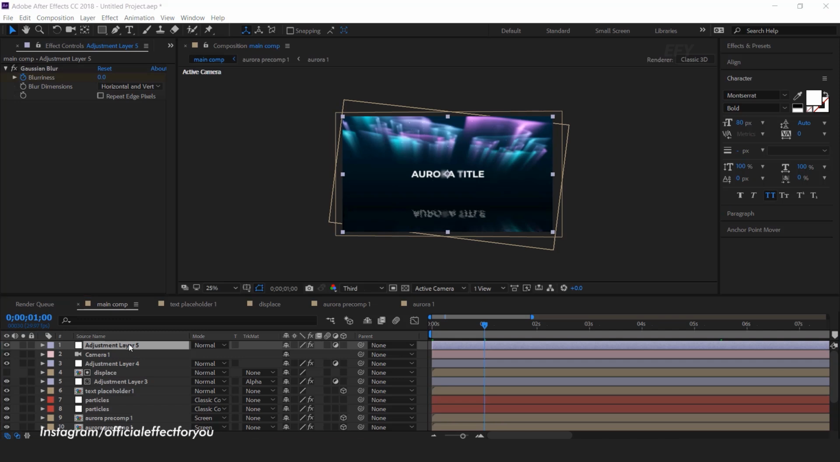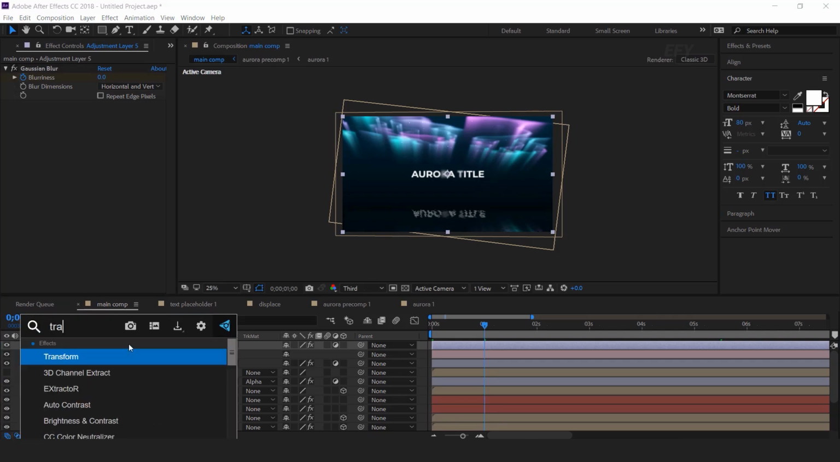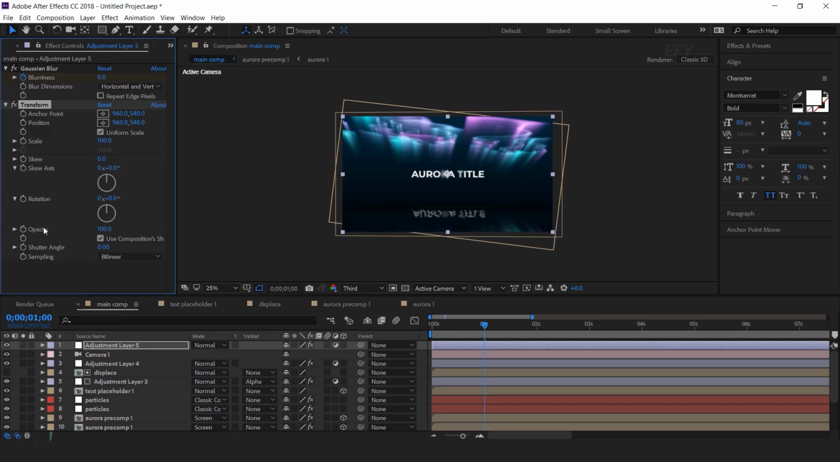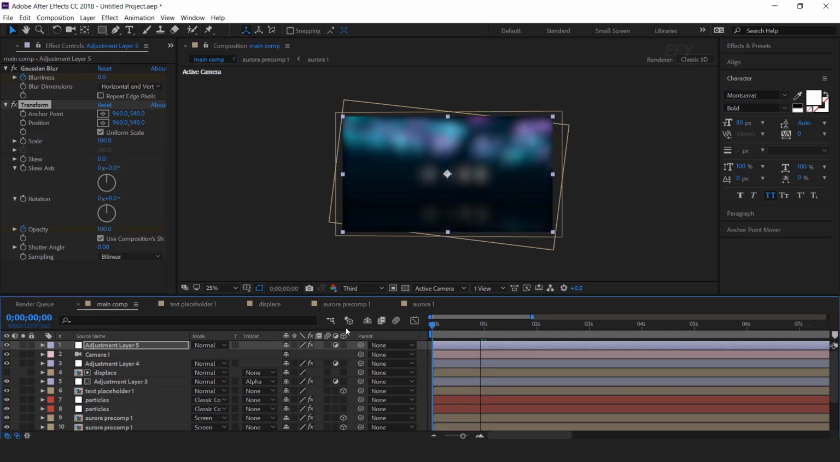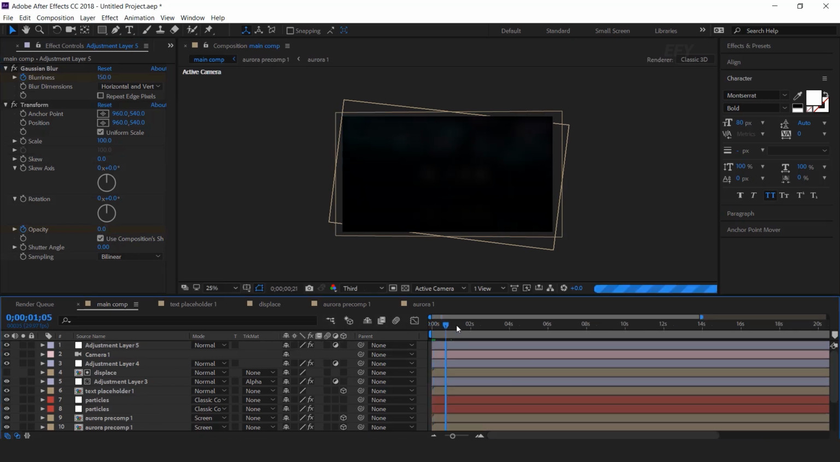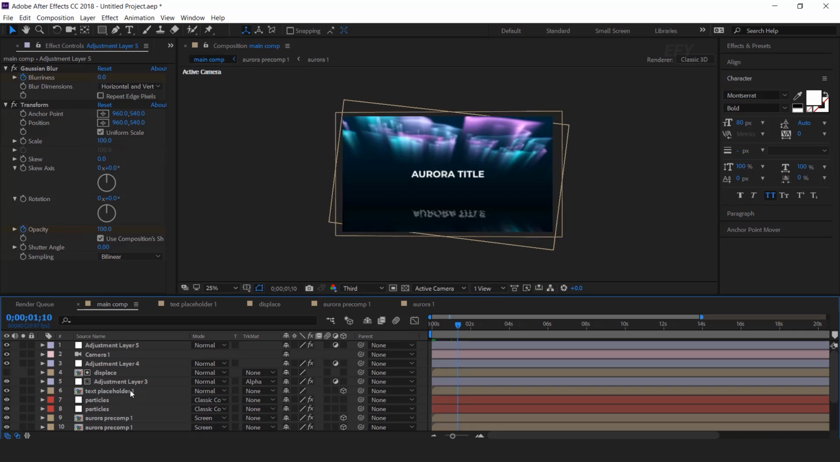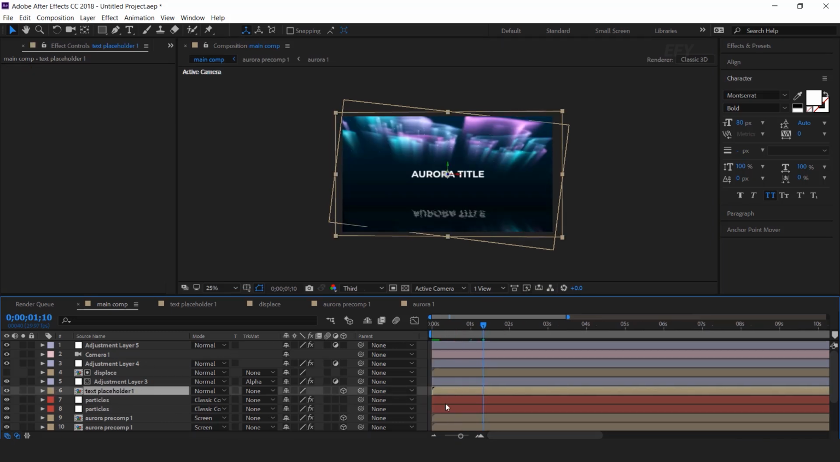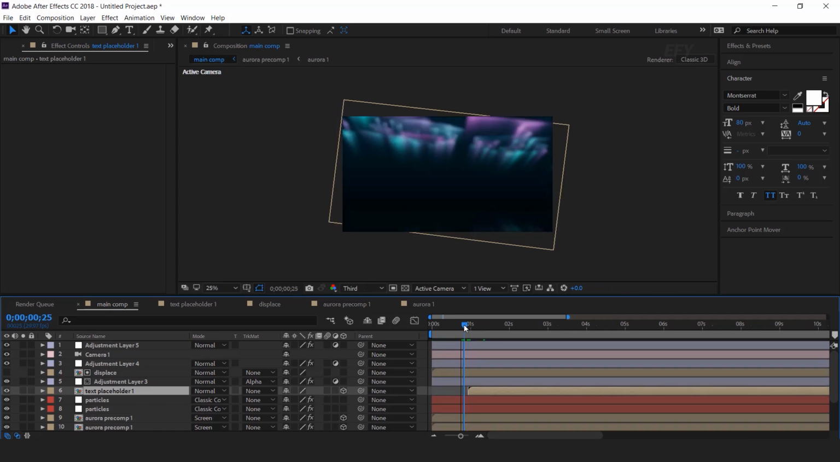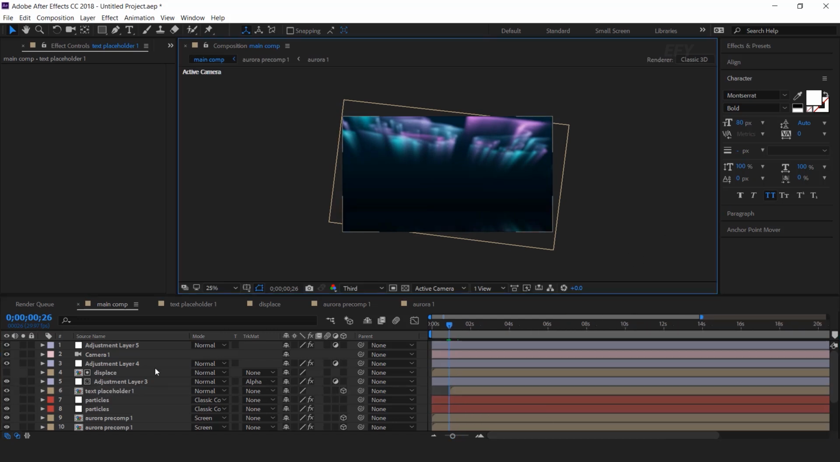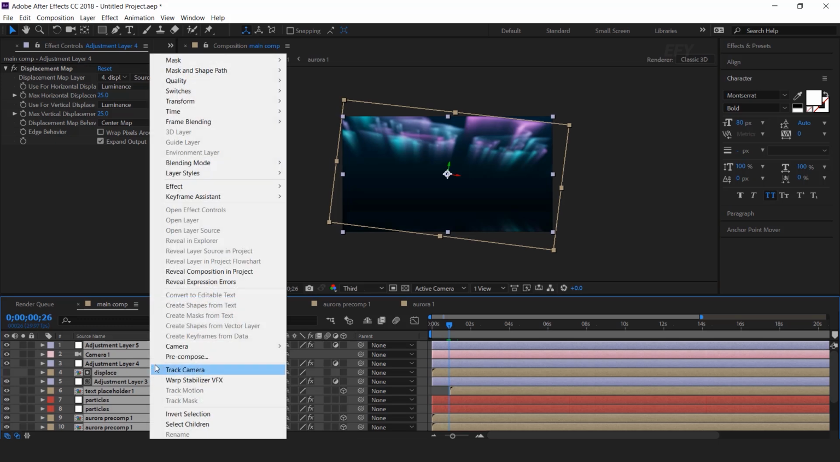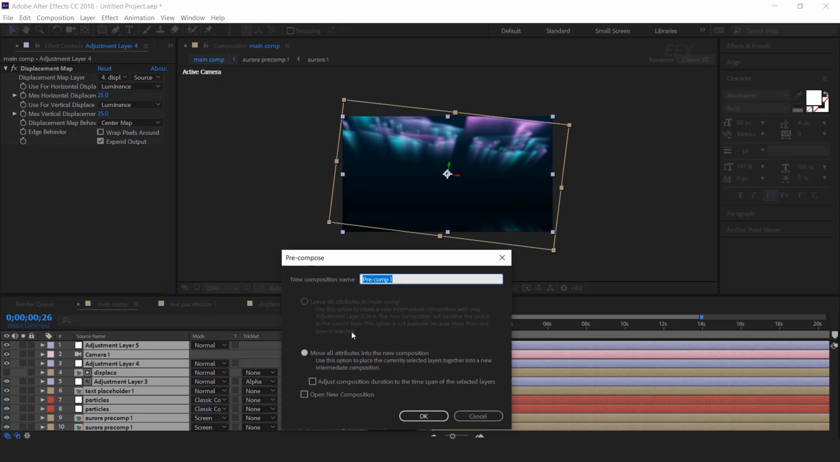Then search transform effect and add a keyframe on opacity. Then go to first frame, and change the opacity to 0%. And also move the text layer around 20 frames forward. Perfect. Our first scene is complete. Select all layers, and pre-compose them. I call this scene 1.